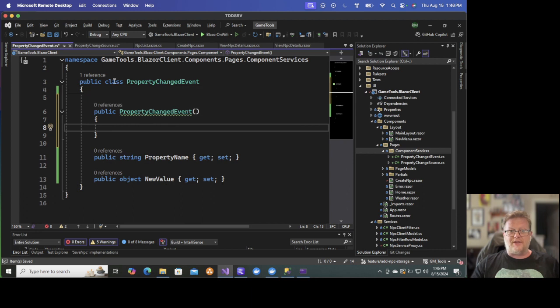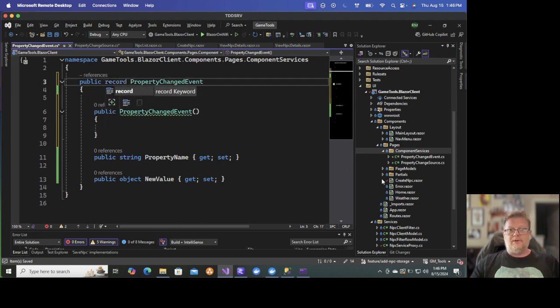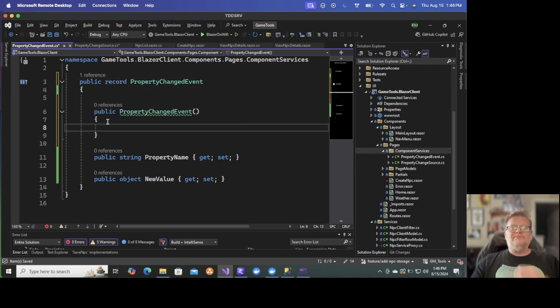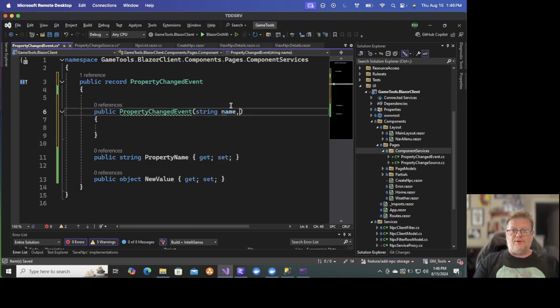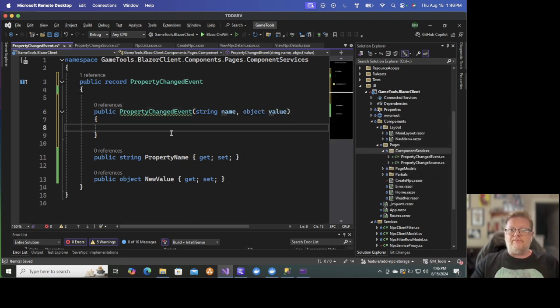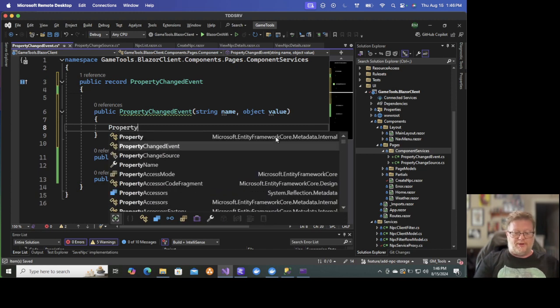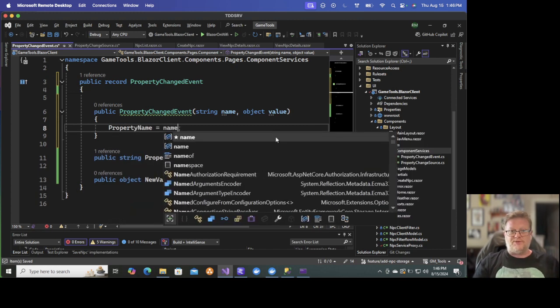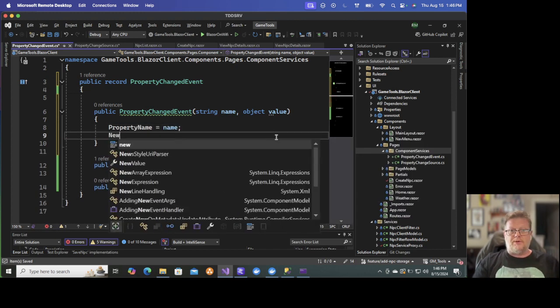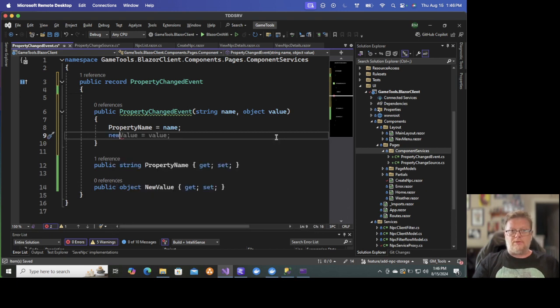Ctor, and this is not going to be a class, it's going to be a record. Excuse me. String name, object value. And property name equals name, new value equals value. And that's a capital N, silly. Here we go.